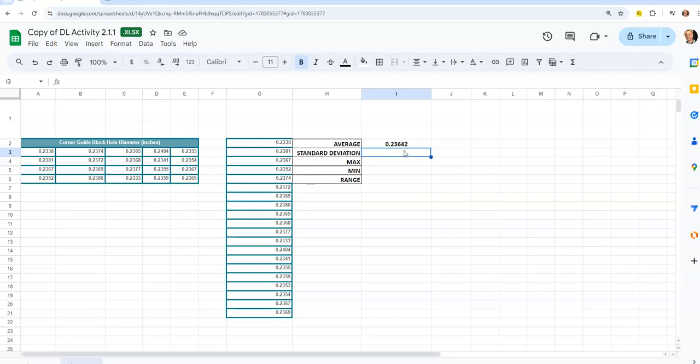Now for standard deviation, we want just of a sample. I'm going to hit equals, and I'm going to start typing STDEV. And what I want is just a standard deviation, you know, it says of a sample in this case. So standard deviation of a sample. We're going to click, we're going to highlight all the data, and we're going to hit enter.